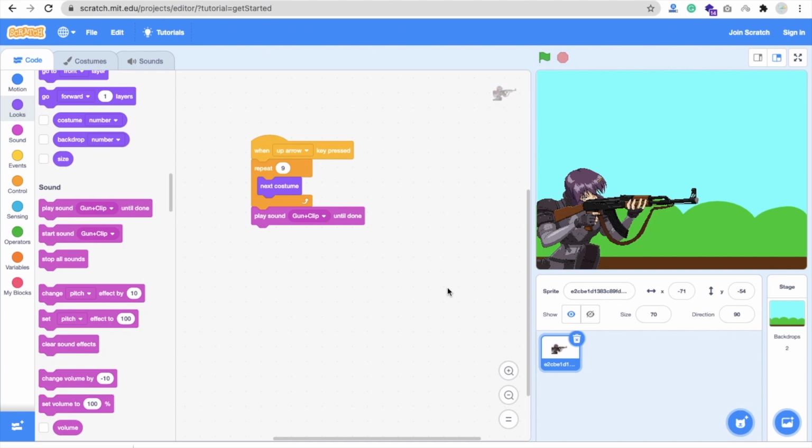You can use this as a game like this, right? So you can do a lot more things using Scratch, and that's a really amazing platform, right?